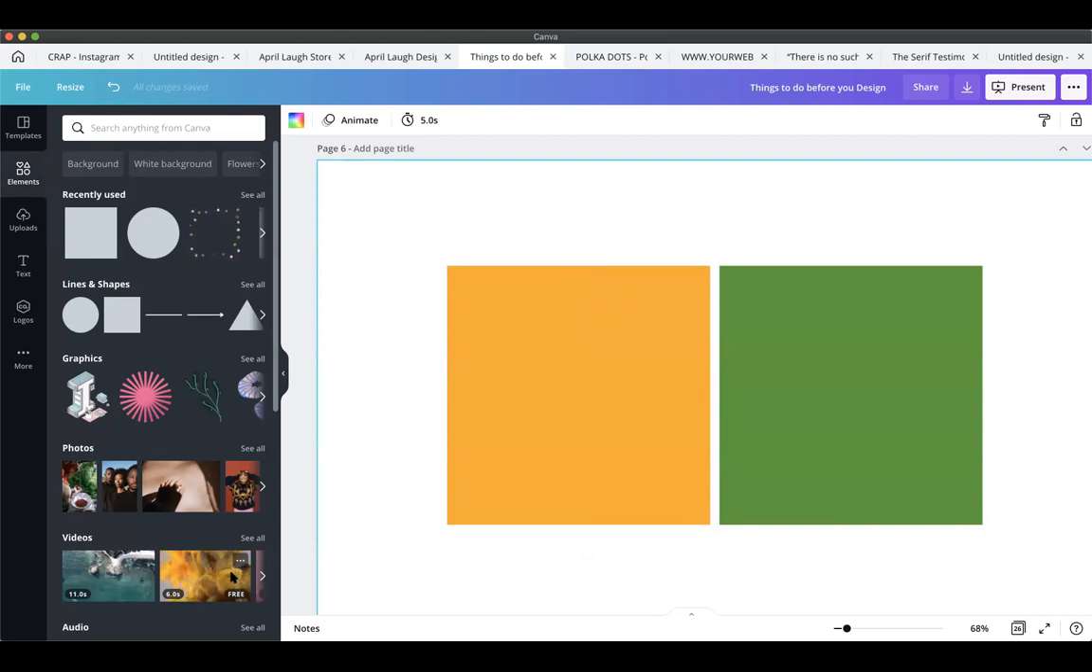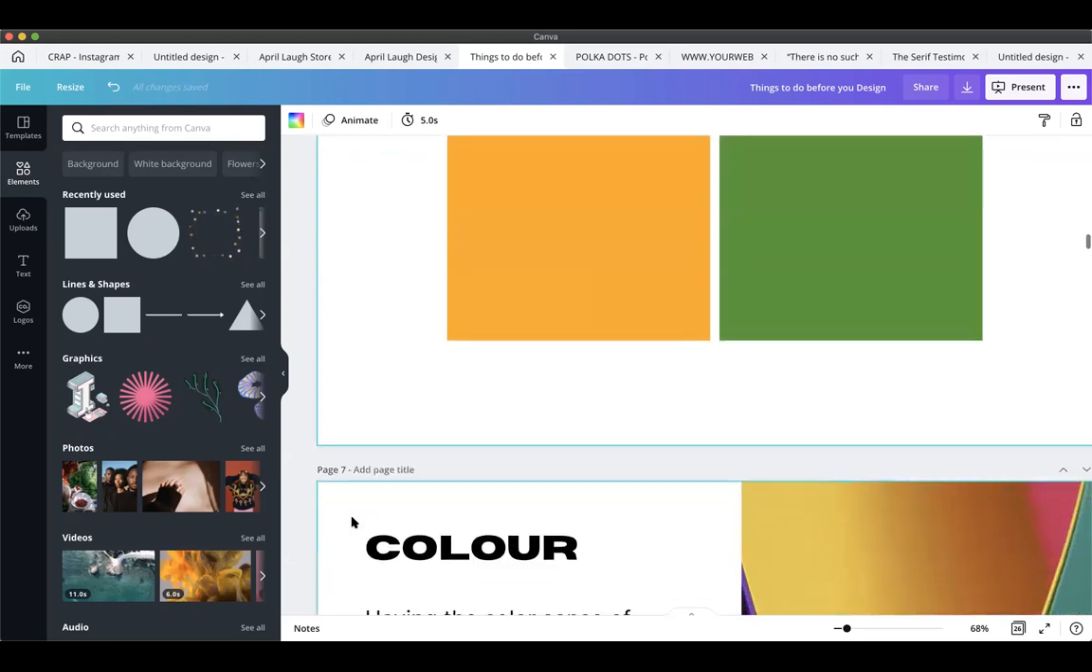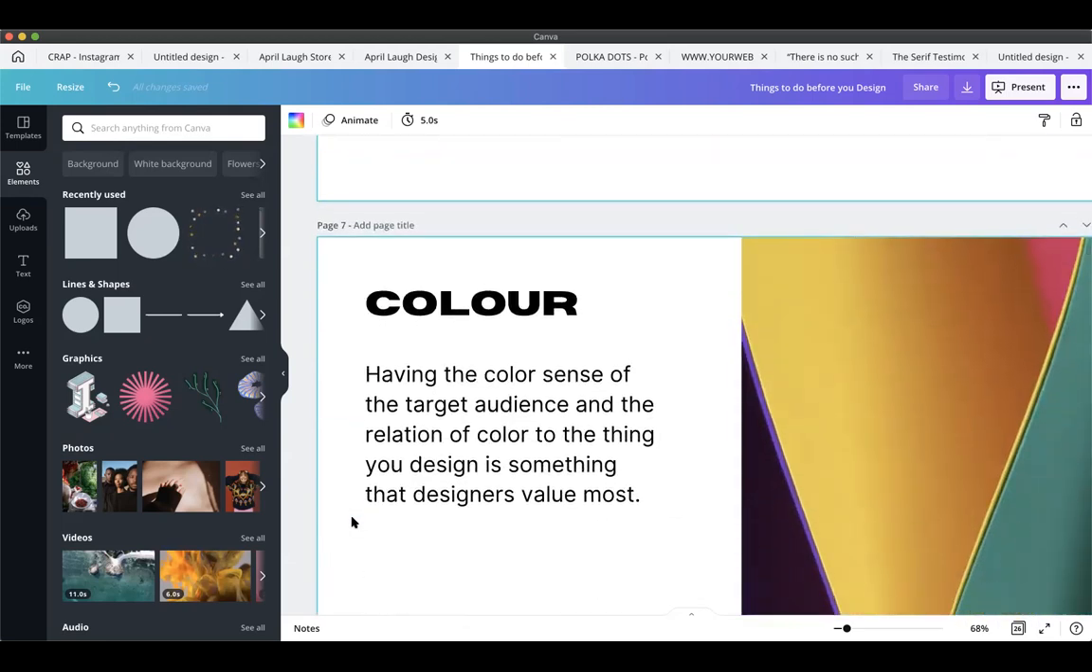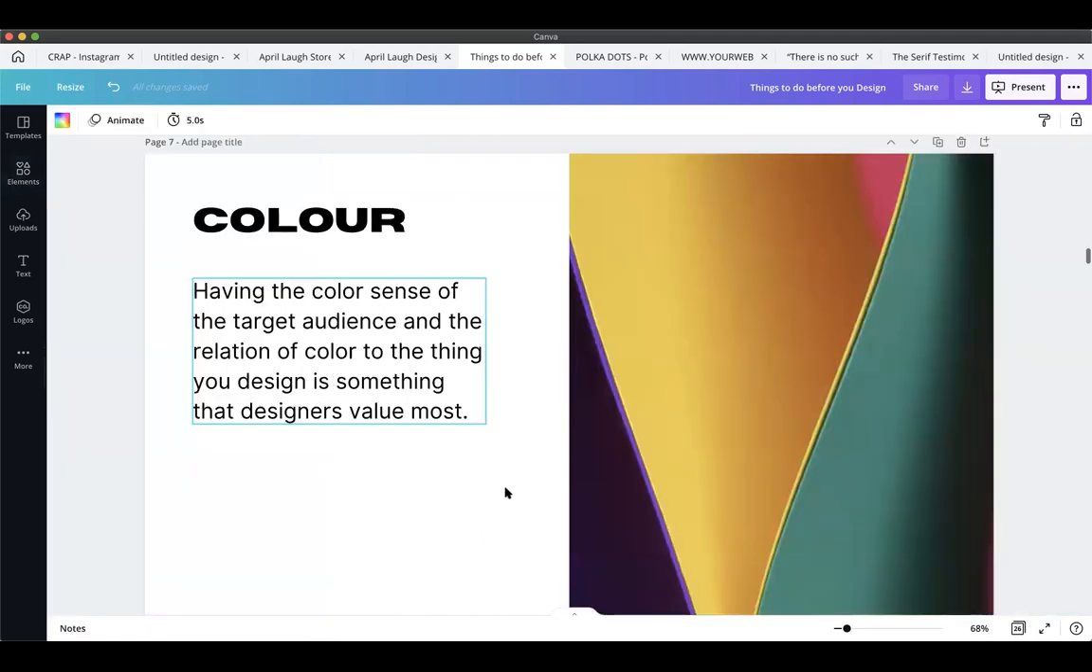Before you design, you want to ensure that you have the colors that you want to use in mind, depending on what you're trying to achieve and who you're designing for. If it's a brand, you keep your design in synchronization with what the brand already stands for. Having the color sense of your target audience in relation to what you are designing is something you must learn to do as a designer.